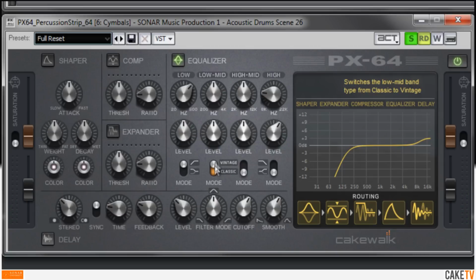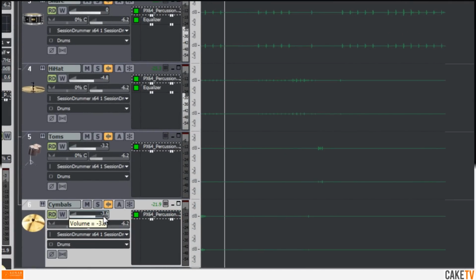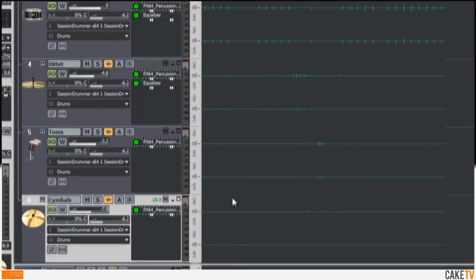I think I'll grab the low mid band and kill some of the low mid mud. Set that to around 500 or so and cut that by a few dB. And here's how the cymbals sound in the mix. I think I'll turn those down a few dB. Sounds about right.